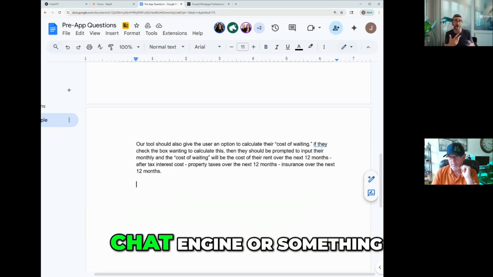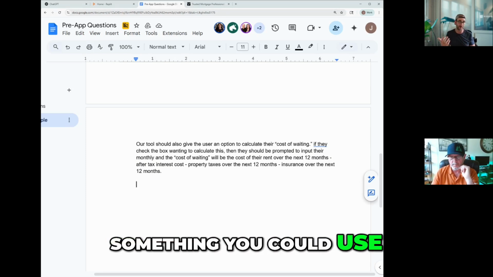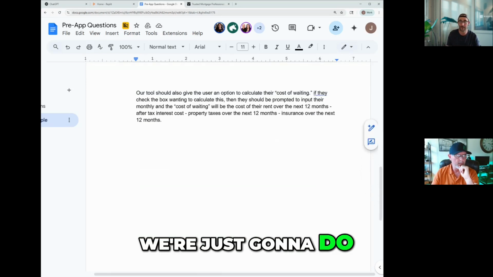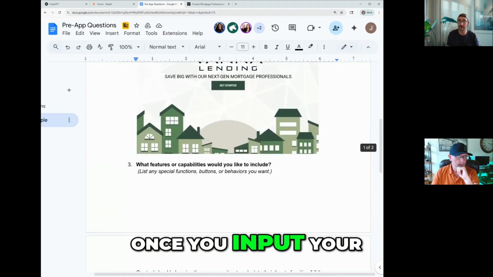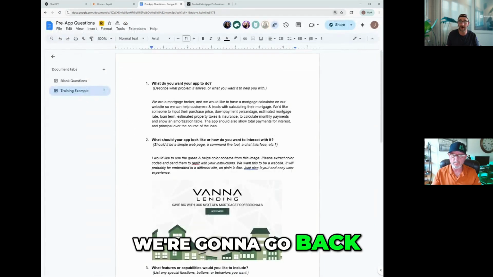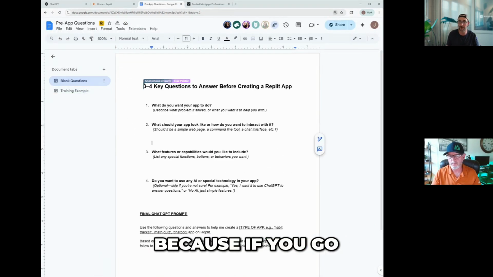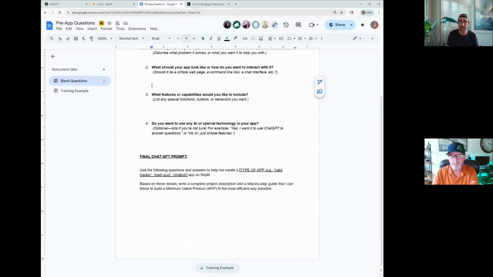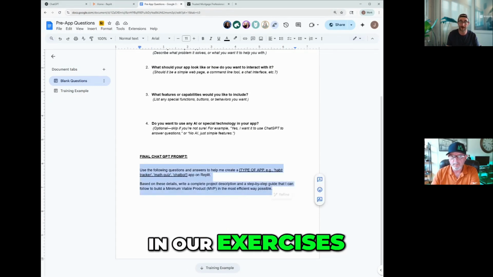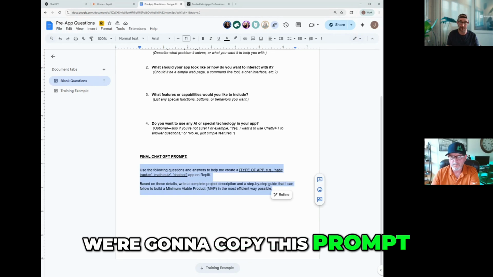Creating some sort of chat agent or something like that is absolutely something you could use Replit to do. For right now, we're just going to do this. Once you input your questions and you have all your answers, we're going to go back to the blank question page, because if you go over here, it has a final ChatGPT prompt. And as we always do in our exercises, we're going to copy this prompt.